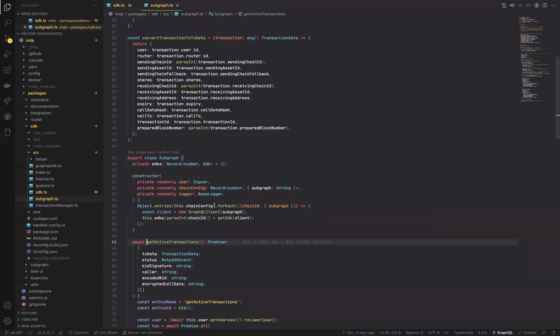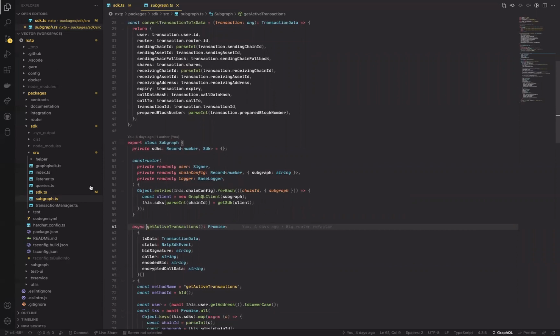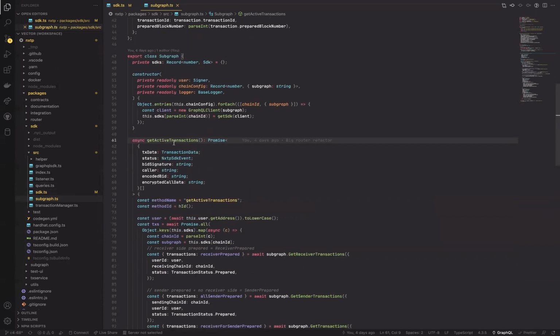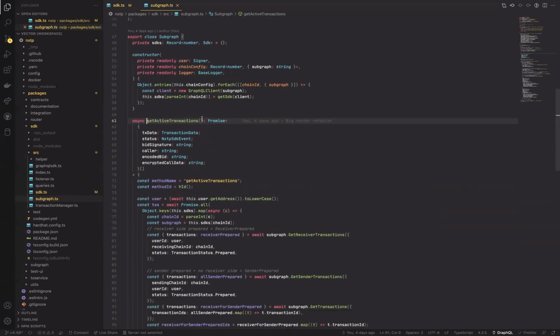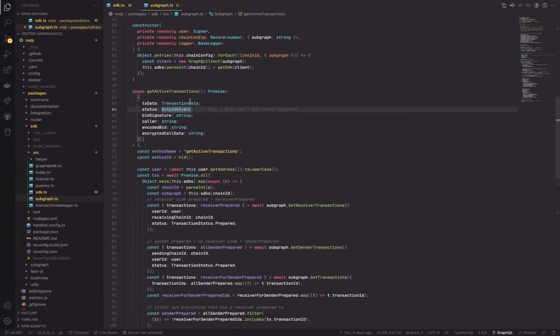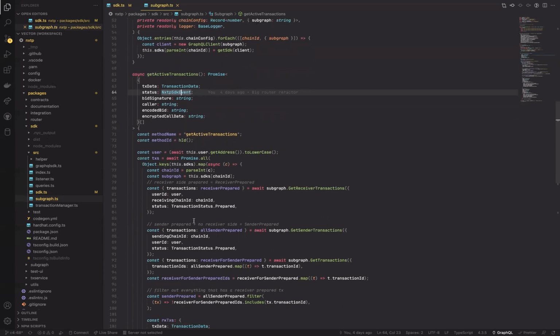So what we do is we create this client, which is a typed client based on the schema. It's code generated from queries that we define in this queries function file. And then the first function is get active transactions. This will take no parameters and it will return a promise, which resolves with a bunch of the data from the transaction data, and it basically provides a status. So we determine a status of the transaction based on what the data gives us itself.